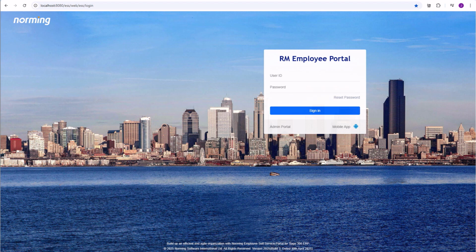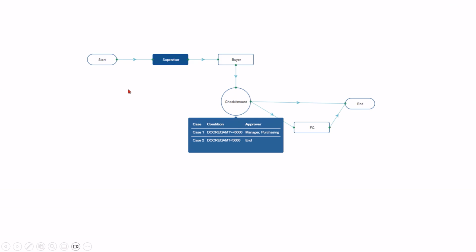Today I will use a web browser to illustrate the entire procurement process. I will use a typical 3-level approval workflow to illustrate. The process starts from a requester logging in to the RM web portal to raise a purchase requisition. The requisition flows to the manager for approval. Once the requisition is approved, it flows to the procurement team.